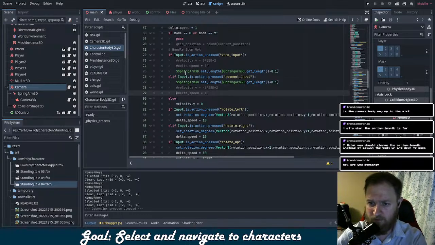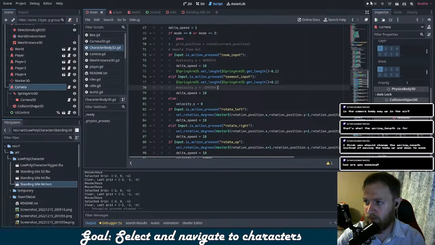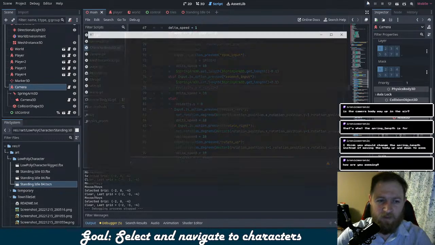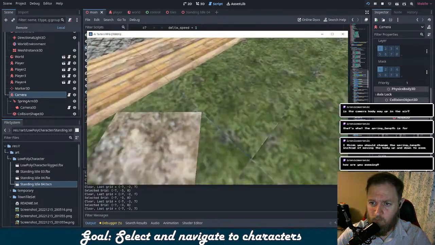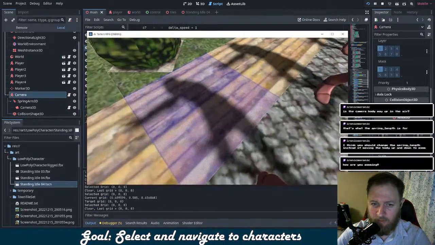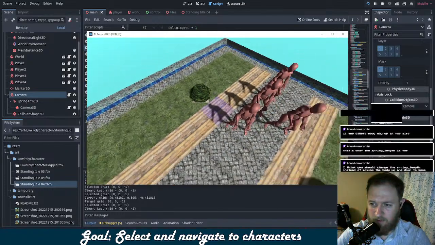So let me change this delta speed back. Thanks for hanging out and being patient through that process. So let's see then. Yeah, I gotta fix that where the camera starts. And I need to set the collision back.